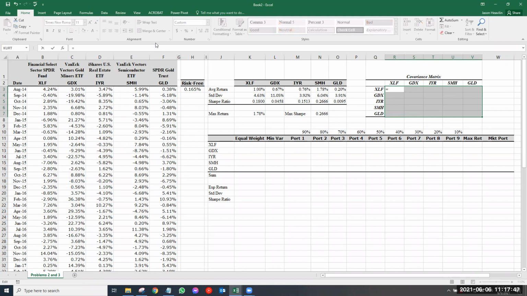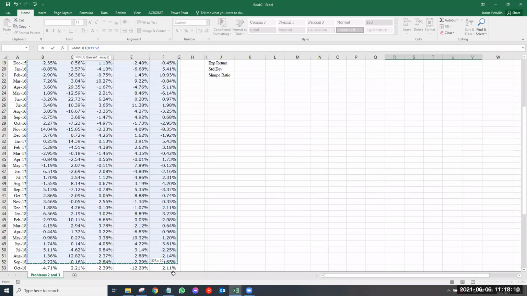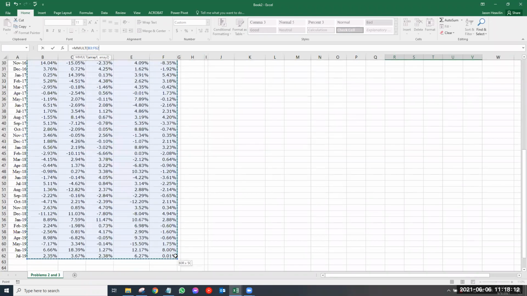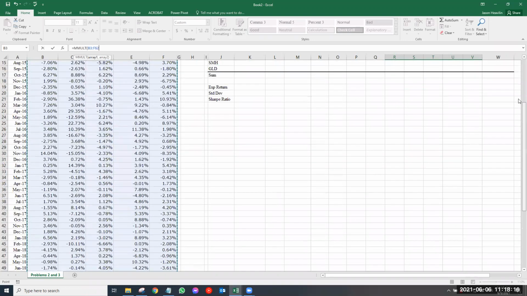Start with the equal sign. And we're going to start with this matrix product function. All right. And I'm going to start the parentheses. So the first array that we're going to use is going to be all these returns that we had here. So now Excel knows that we want to use all of these.